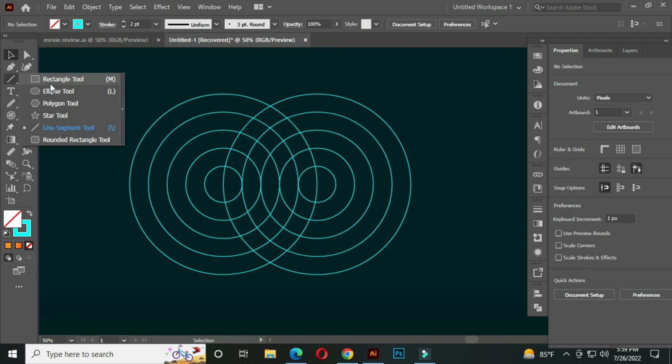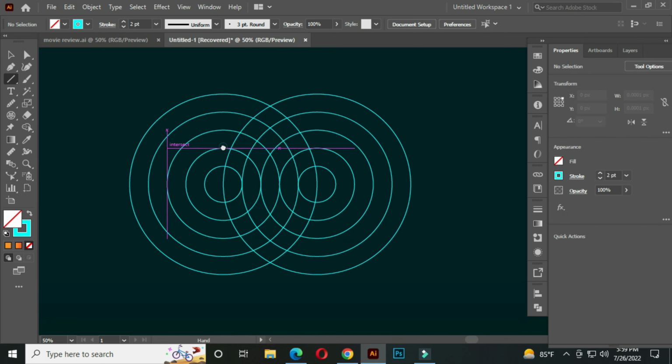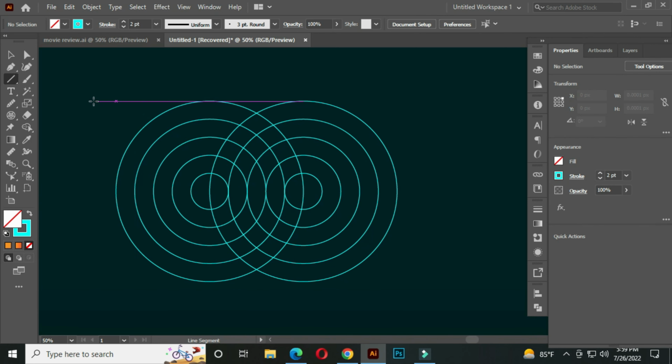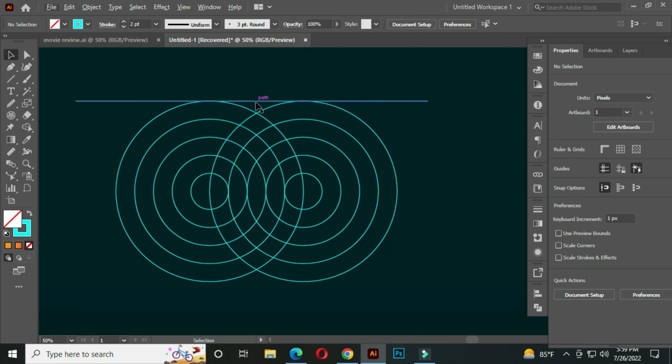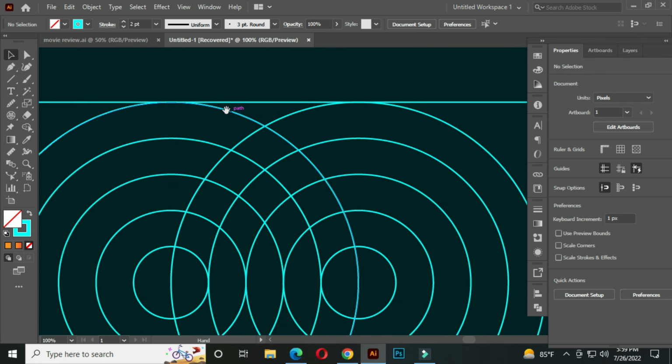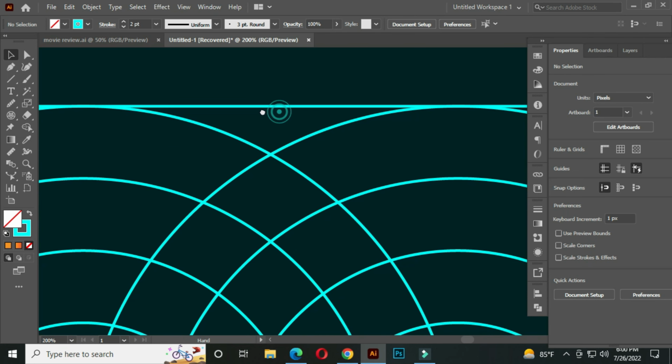Go to Line Segment tool. Press the Shift and draw a line in this way. Make sure that the line is intersected with two Polar Grid tools. To zoom in, hold the Alt key and scroll with the mouse wheel.